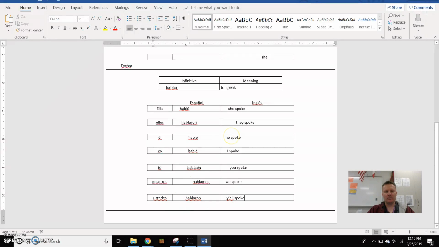Okay, so that's how we do the bell work in the preterite tense. Pretty much the same for the imperfect and the present.